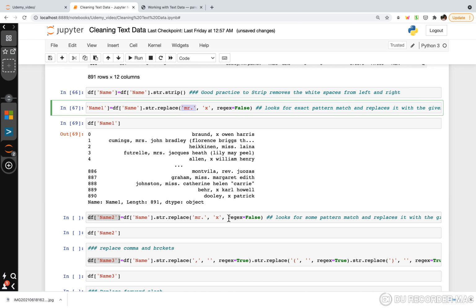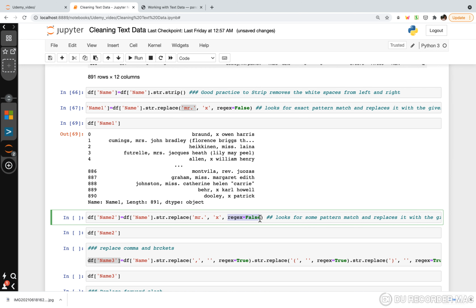Now, what happens if we do regex equal to true? In that case, it will look for a pattern of mr and dot, and then it will replace it whenever it finds a match. So I should do regex equal to true here.